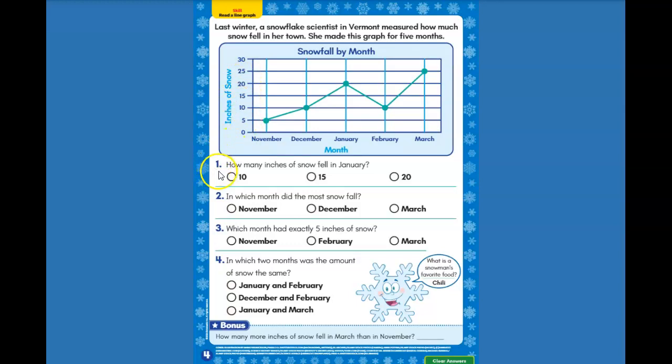Okay? Question 1. How many inches of snow fell in January? So find the month of January on the graph, go to the dot, slide over to the scale, and how many inches was it? Was it 10, 15, or 20 inches? Question 2. In which month did the most snow fall? November, December, or March? So find the highest dot on the graph. And is it the month of November, December, or March?